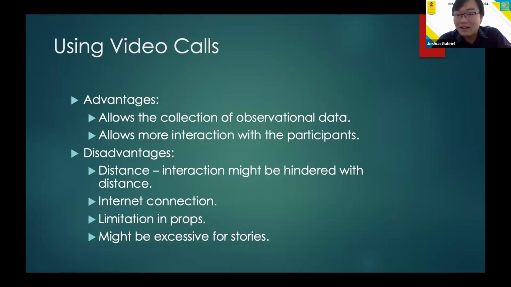If your participants are elderly, perhaps they can work with it because it's simpler for them. But then again, you have to prepare for a number of difficulties in the field. And then the disadvantages: because it's an online study, you're still far away from the participants, so it might be hard to interact with them. And of course, we know that with video calls, once the connection is dead, the call dies as well. So it might be difficult. And even if it allows you to interact more with the participants, there might be limitations in the kind of props and objects that you can use.